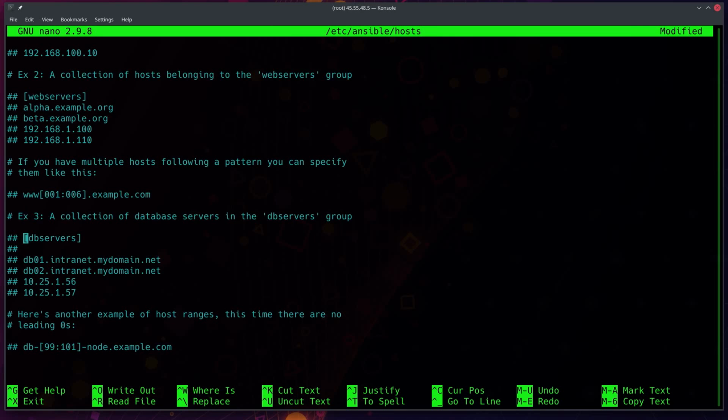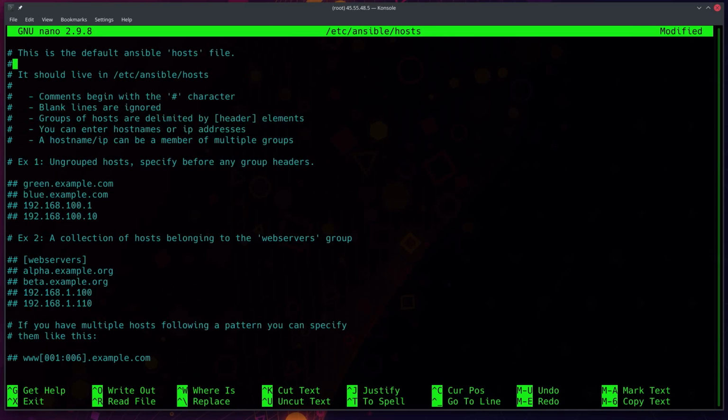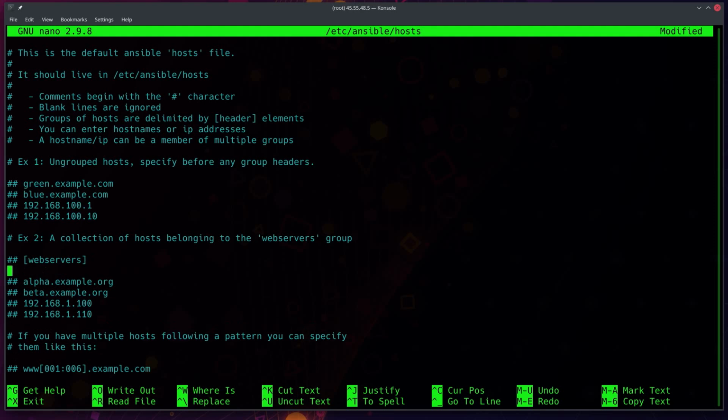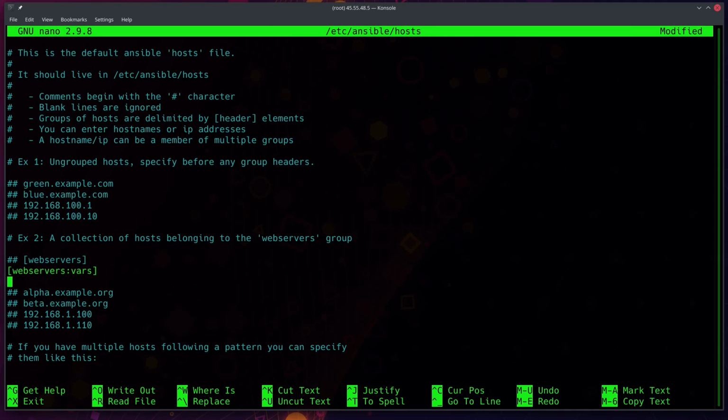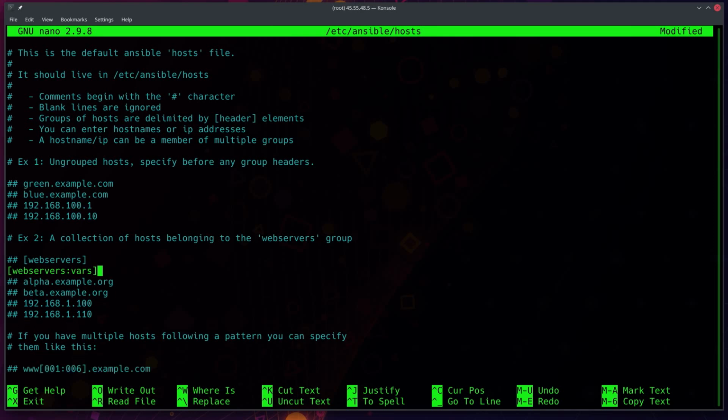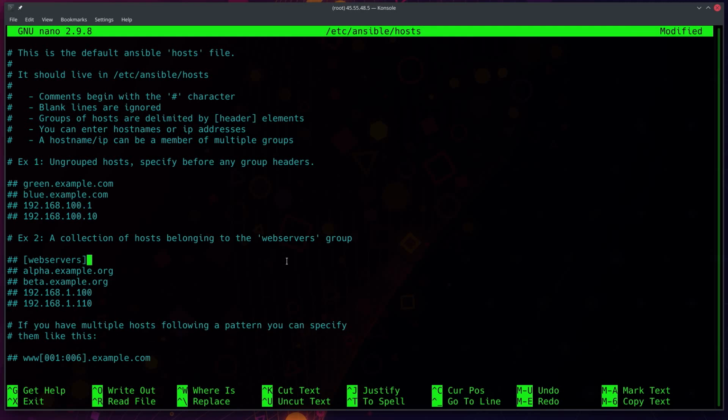You can list ranges, and you can also, within these hosts files, specify variables for your hosts. There are no examples of that here, but for instance, if we wanted to specify variables for the webservers group, we would specify webservers:vars, and then we put our variables underneath that. Now, .ini files can get a little bit messy to read, especially when you've got a hierarchy of groups that are inside of other groups and variables inside of your groups, because everything is going to be right at the start of a line.